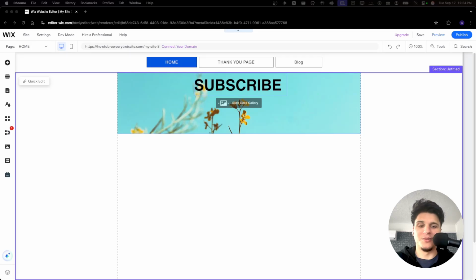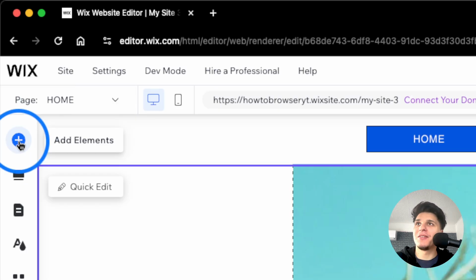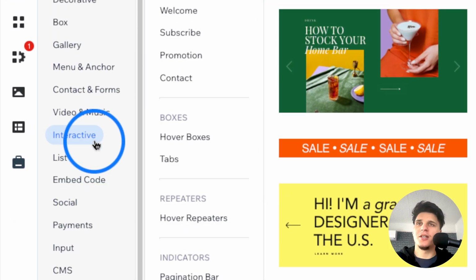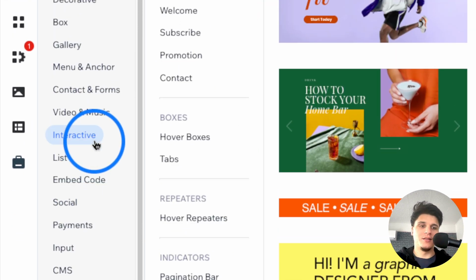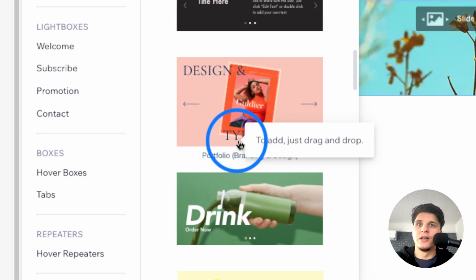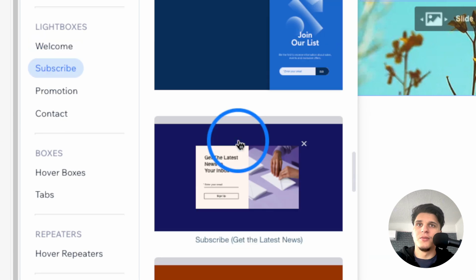So in this tutorial, I'm going to show you how to add a side menu on a Wix website. So let's jump right in. Here we're going to go to Add Elements, and here we can use a menu and interactive. We have some very interesting interactive elements we can use.